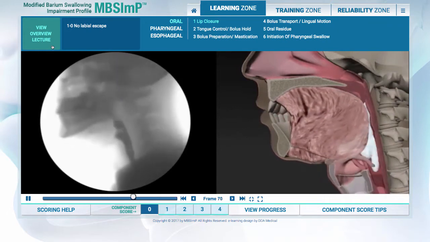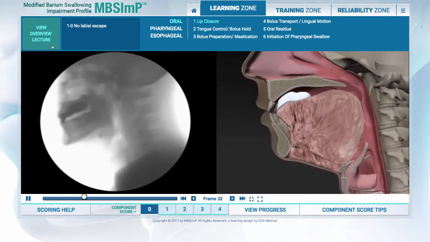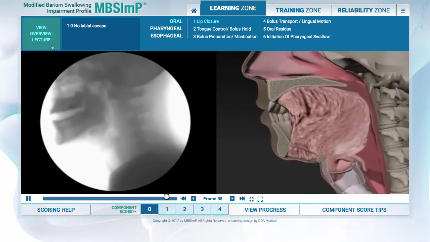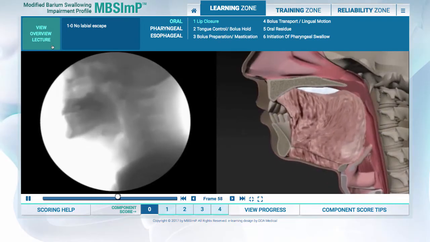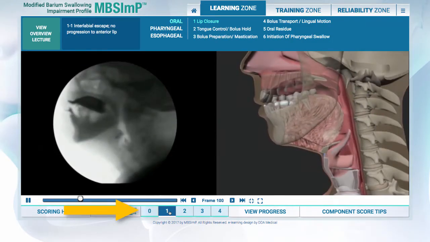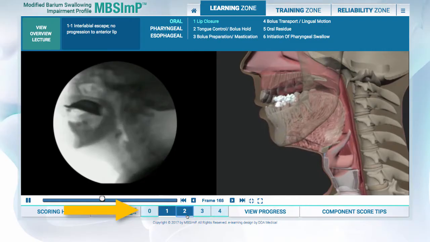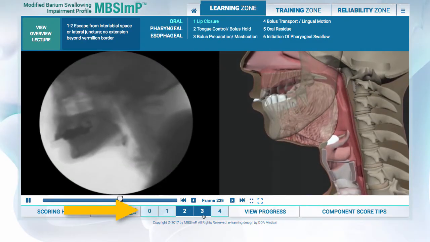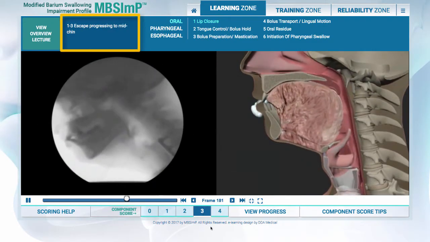There is no accompanying audio during the scoring practice modules, but each score must be viewed at least once to progress. To toggle between the scores, use the score buttons at the bottom of the media player. The associated score definitions populate in the upper left corner of the screen.